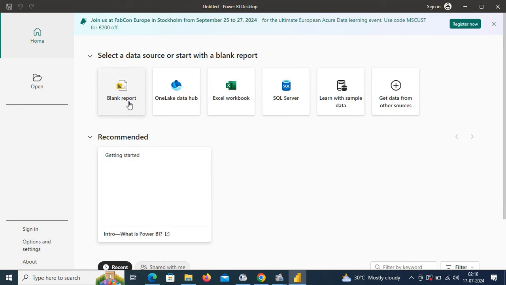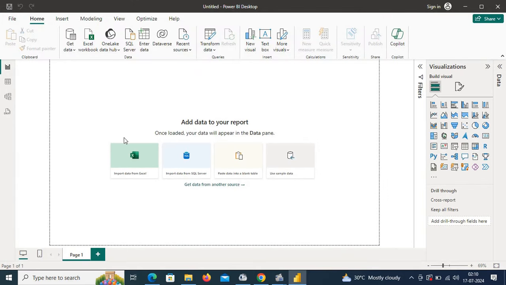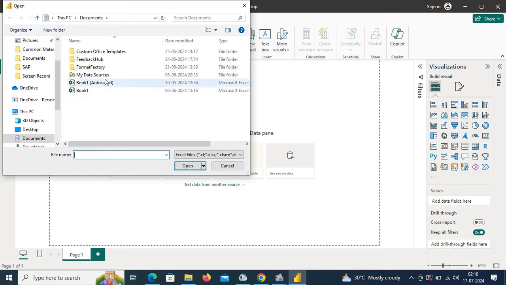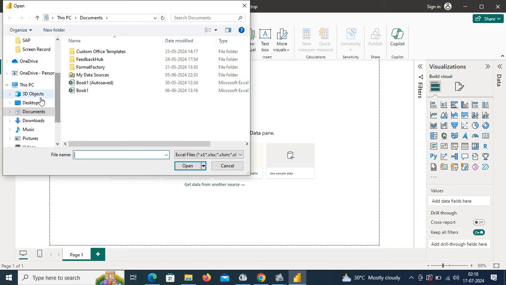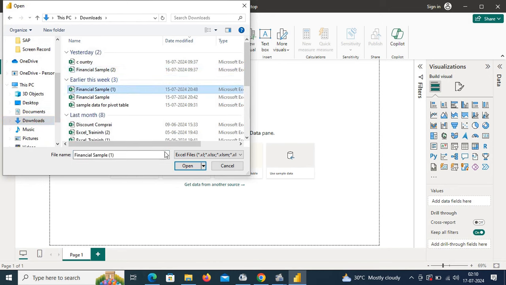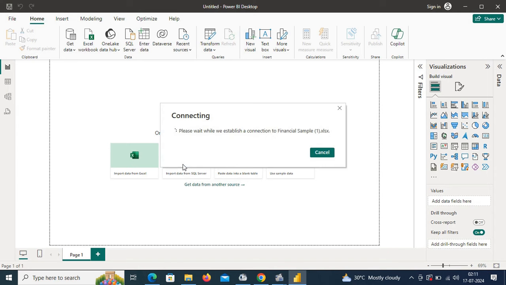Click on the blank report and click import data from Excel. Locate the Excel file where you have it, and then click open. This might take a few moments, so please be patient.